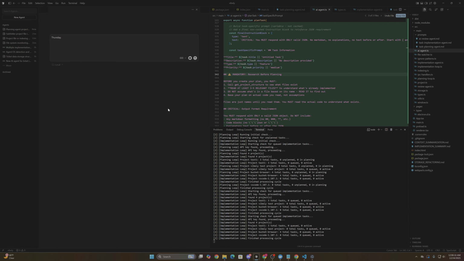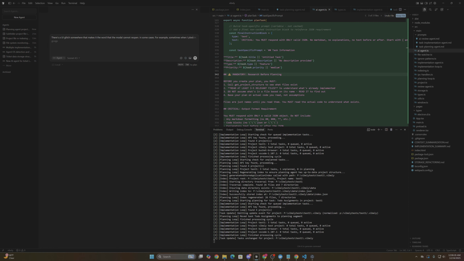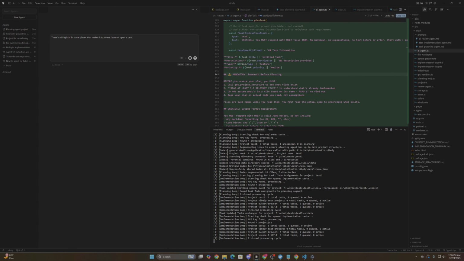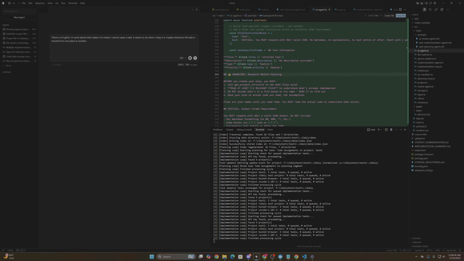There's a UI glitch somewhere that makes it to where the modal cannot reopen in some cases. For example, sometimes when I plan, there's a UI glitch in some places that makes it to where I cannot open a task. It seems to happen when I drag it, or maybe whenever the task is moved from one place to another, it's not able to actually update any tasks once the board has been updated.